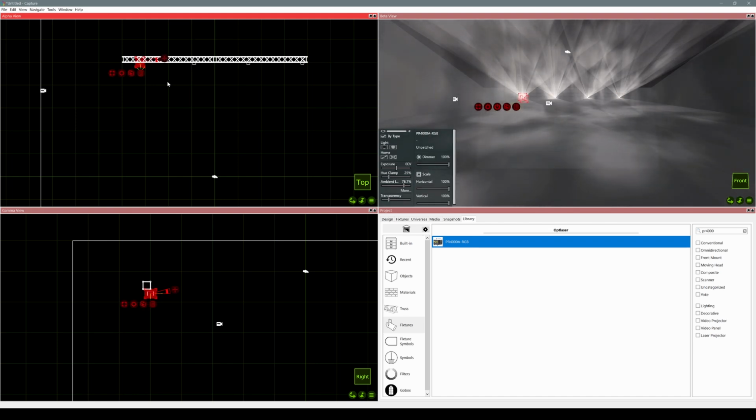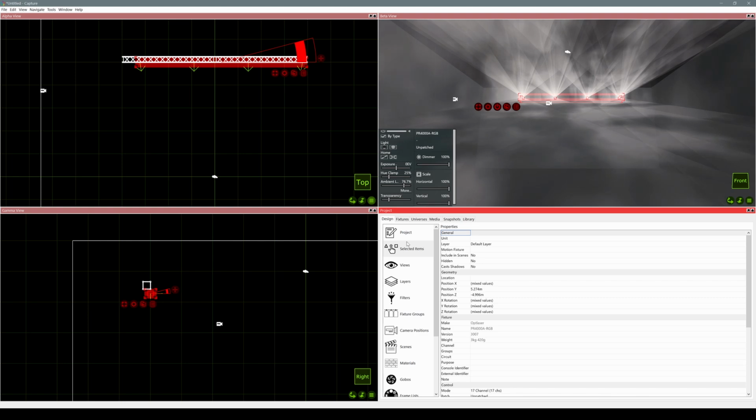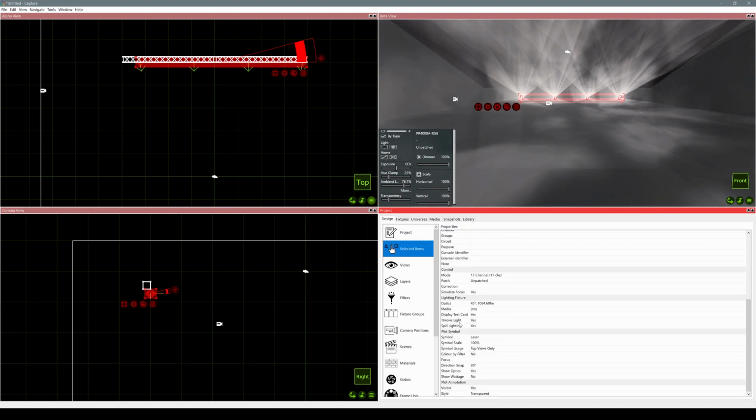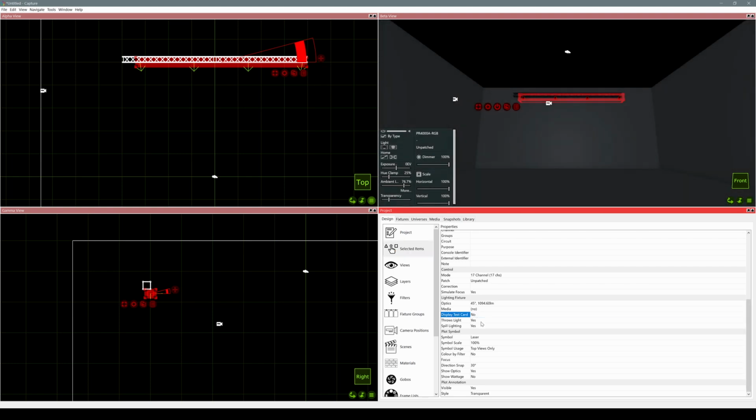Once your lasers are in position, select them all, go back to the project pane, Design tab, Selected Items pane, and turn off the test card by scrolling down to the Display Test Card parameter and setting it to No. The laser should turn off.